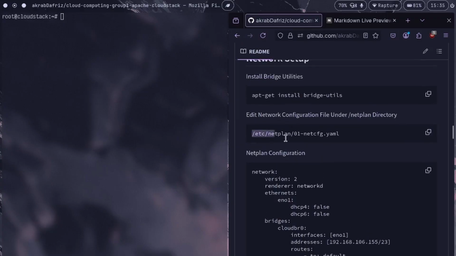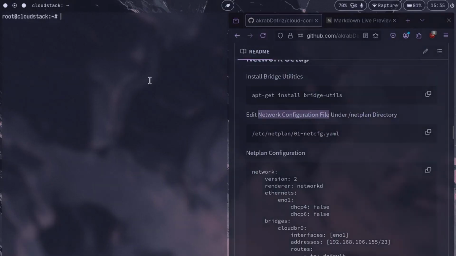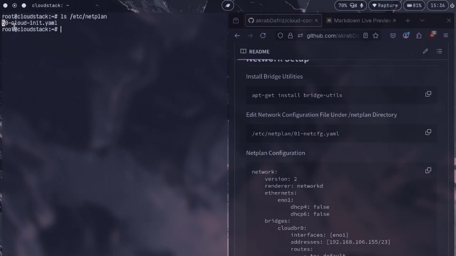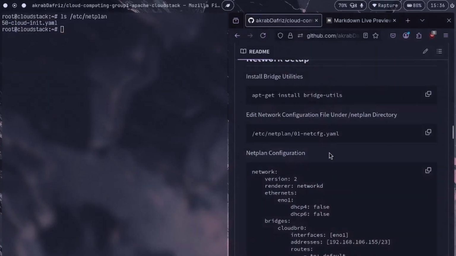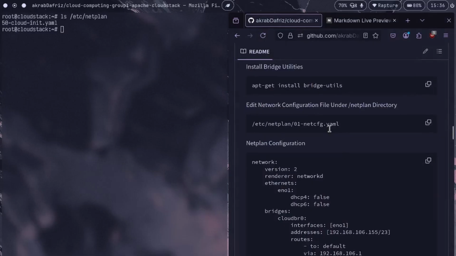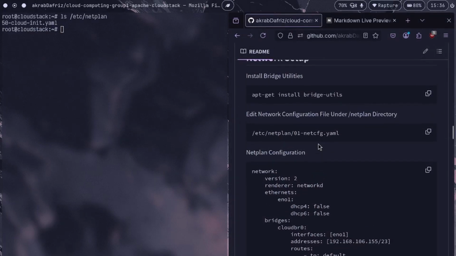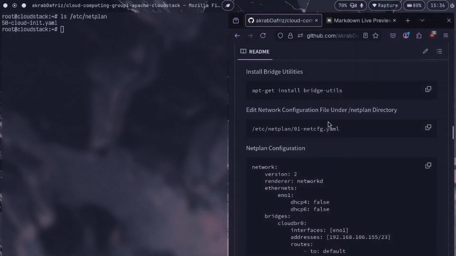So on basic Ubuntu server installations, there's going to be a network configuration file managed by netplan. You can list it right here in /etc/netplan. Now this file is generated automatically and then applied by the system. So if we want to change our network configuration, we can edit this file right here, but you need to apply extra configurations to make the configuration persist upon reboot.